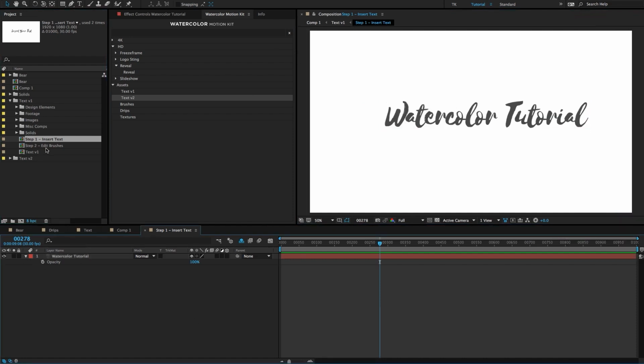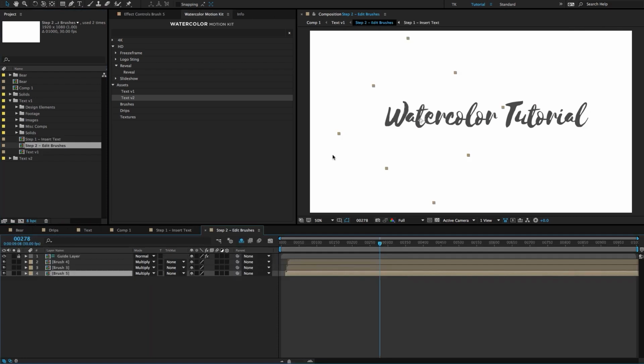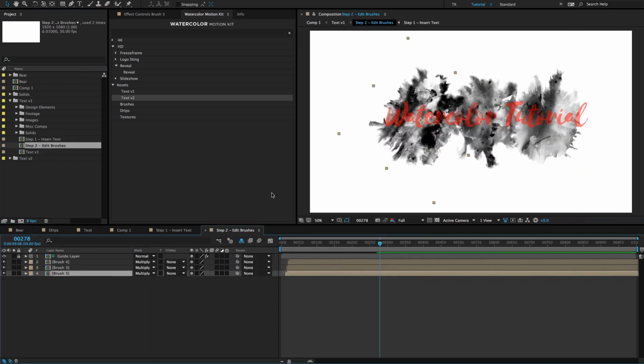Now I'm going to go to step 2, edit brushes. So what this step is, it actually has a guide layer within here. Now what a guide layer is, without getting too detailed, is you can't see the guide layer in the final result. It's just to help guide you or show you something in this composition that isn't in the final renders. So you don't have to worry about that. It's just showing you where the text is, because in this step, our main goal is to edit and position the brushes where we want them.